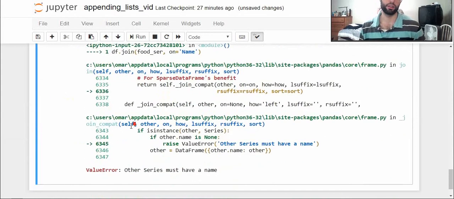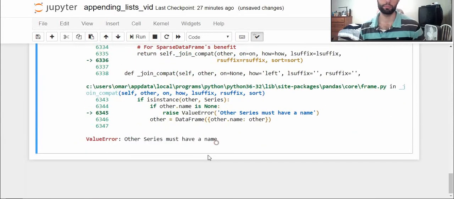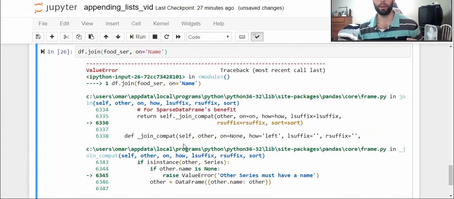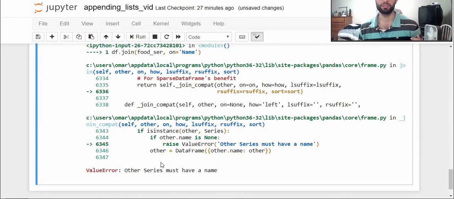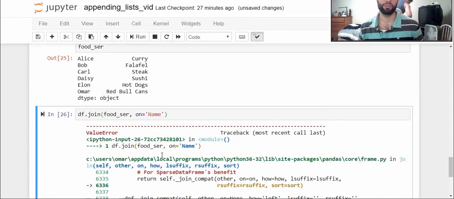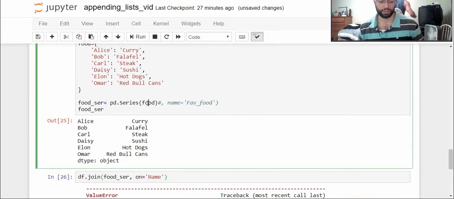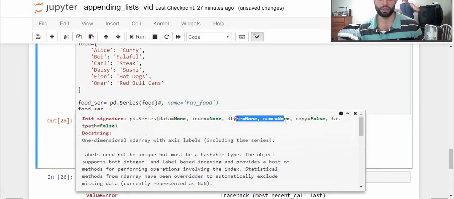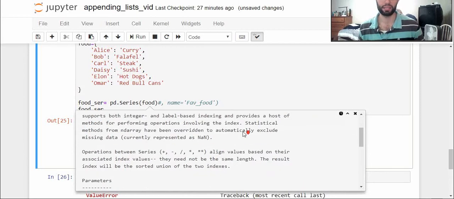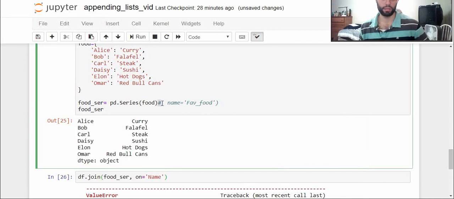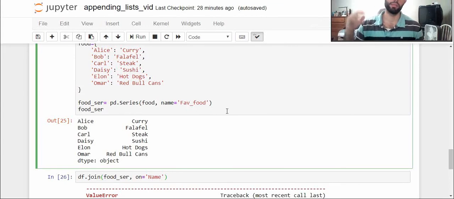All right, so there's an error. Other series must have a name. Now, I don't know exactly why this error is passed. I don't know specifically why. I would guess that it's because when it tacks on that column, it wants to know what to call it. I could be wrong about that, but you don't really have to know. You just have to know that you have to give it a name, right? So in this pd.Series function, we can see here that it gives us the option of giving it a name, passing in a name argument. We can assume that it will be like the name of the data series.